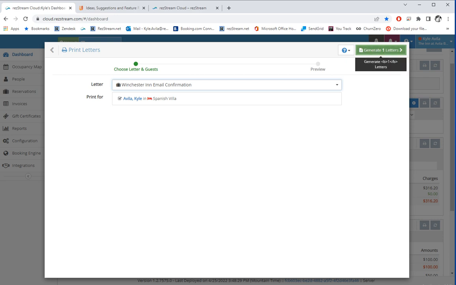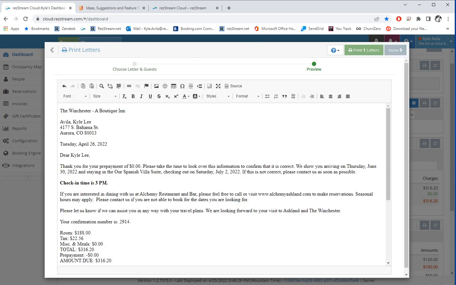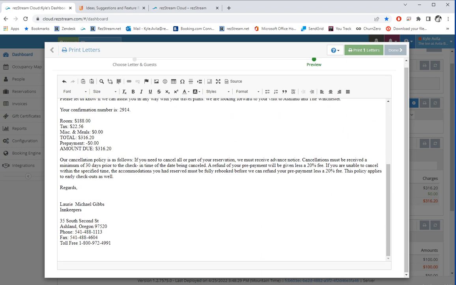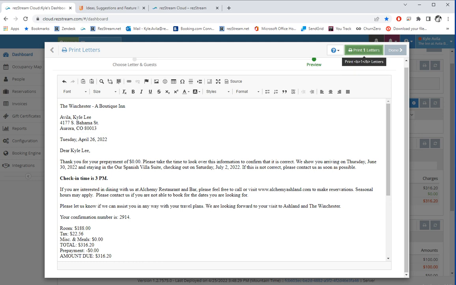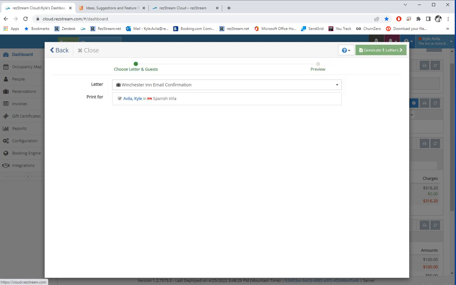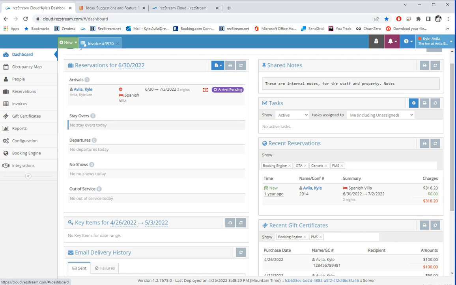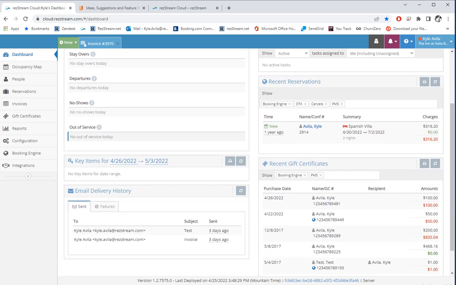And then once you select your letter, just click generate. And then it'll just display the letter down below. Now, if I had multiple guests that were arriving today, there'd be multiple letters in this list. And then I can click print, and it'll print out those multiple letters, or in this case, just the one. Let's go back.